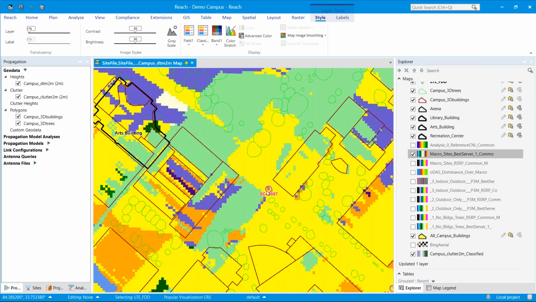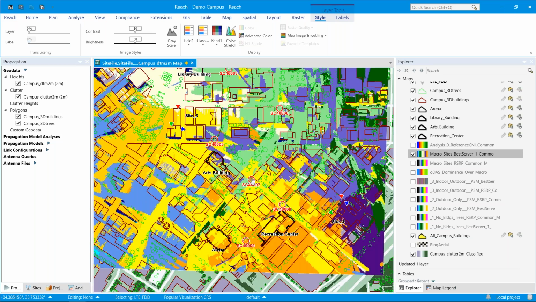Let's see, let's try that one more time. Okay, I've got a glitch that's not cooperating with me here, but that's okay.